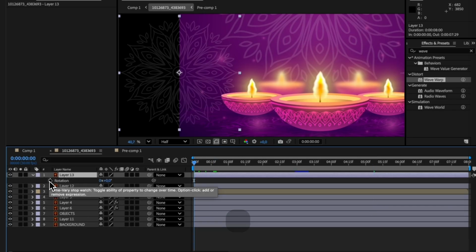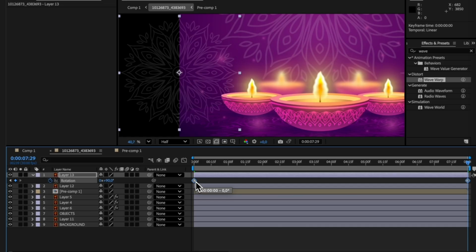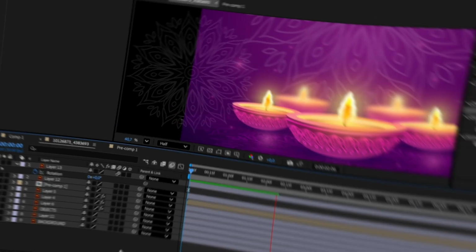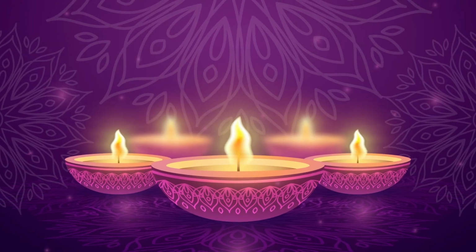Finally, expand rotation on the desired layer. Set 2 keyframes at the start and end, and adjust the last one to the rotation value you want. Done. Here's the final result.